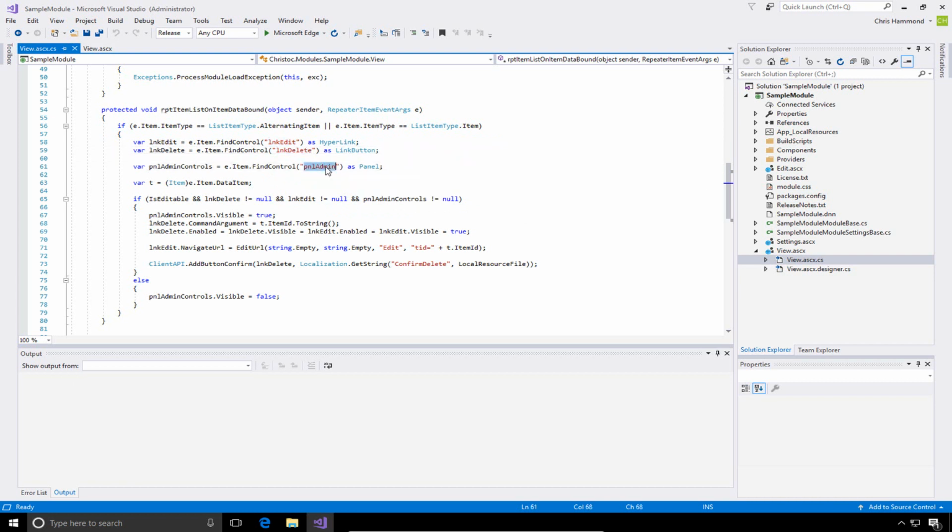Then it looks for the panel pnl admin. If it finds all of those and you have edit permissions and you're in edit mode within DNN, it's then going to display that panel. It's then going to set an argument on the delete command and set the link for delete to be enabled. We'll also set the link for edit to be enabled and the visibility.